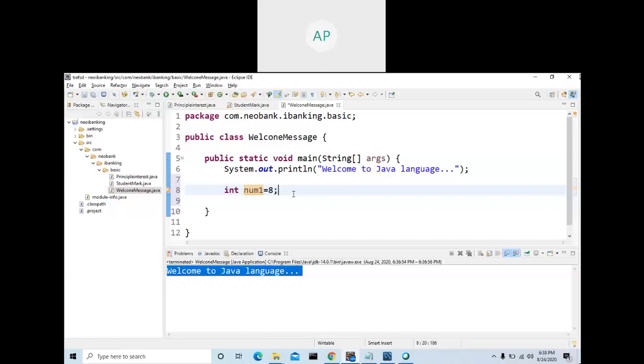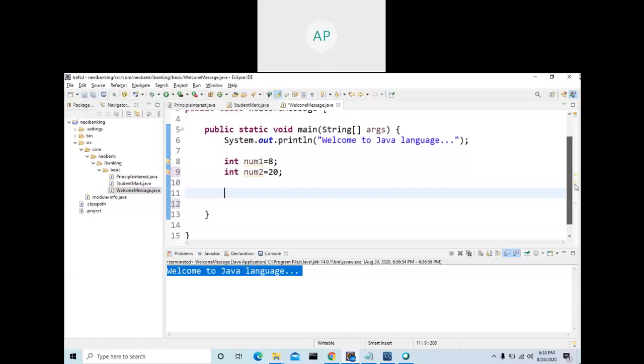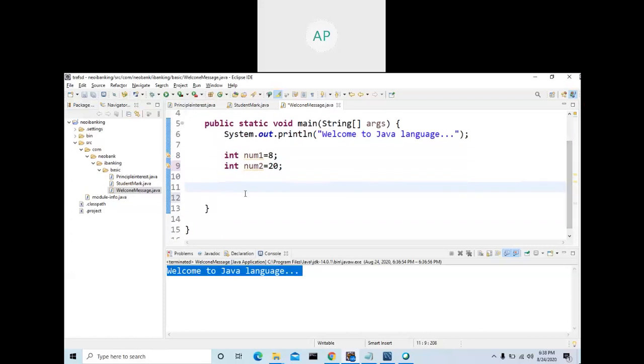So create two numbers, Ctrl+C. These two values will come from the screen later. We are going to get these two values from the screen. Just a minute. The variable name should not be the same. Number 2, or anything meaningful you can type. I make it num2. Let it be 20. If I ask you to write a program to add two numbers and show the result, what is the result? 28, right?